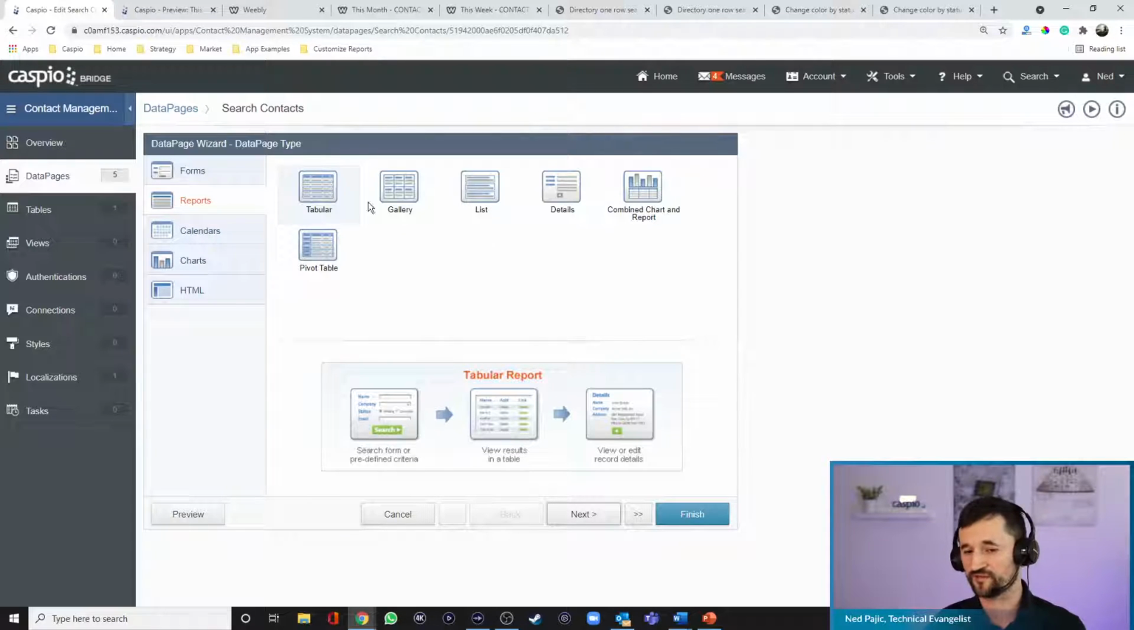Because if you're using a tabular format for comments, then your report could look skewed. It won't look right unless you're using the truncate option to show and hide the additional text. For example, if you have logs, email logs, phone logs, I typically use a list data page for that. All right, so let's go with the tabular format.